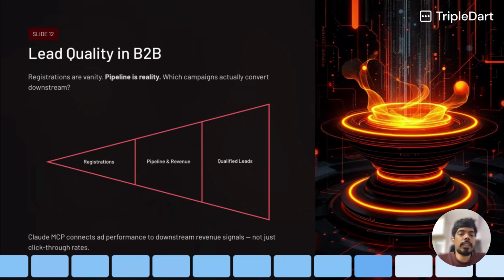The fourth use case is lead quality. This is very important in B2B. A registration is not a win if it never converts downstream. Claude pulls the registration events alongside purchase or trial events and calculates the registration to qualified conversion rate per campaign. You see which campaign generated volume and which generated pipeline. This distinction will typically drive a lot of budget decisions that you make.